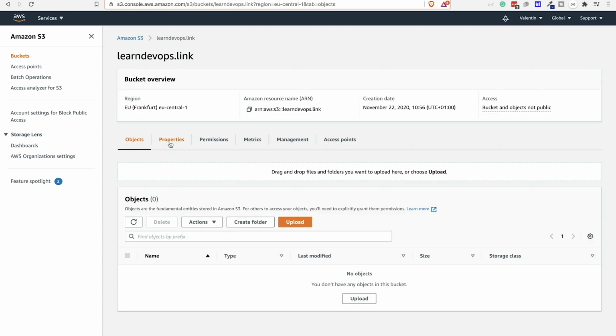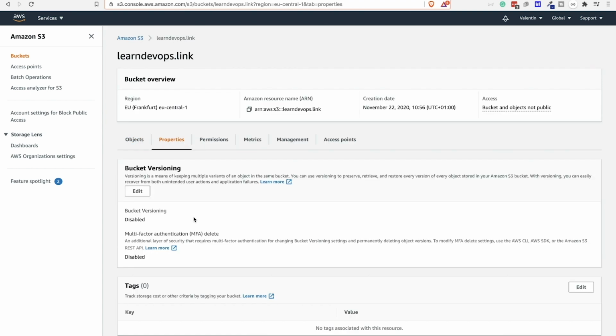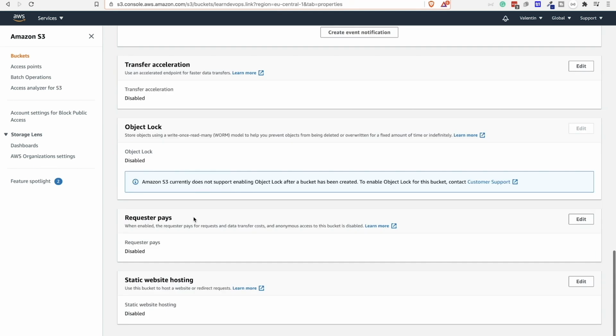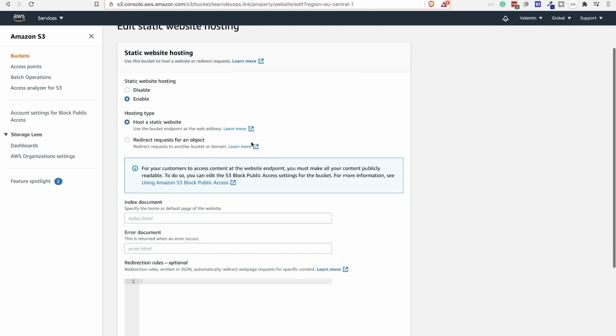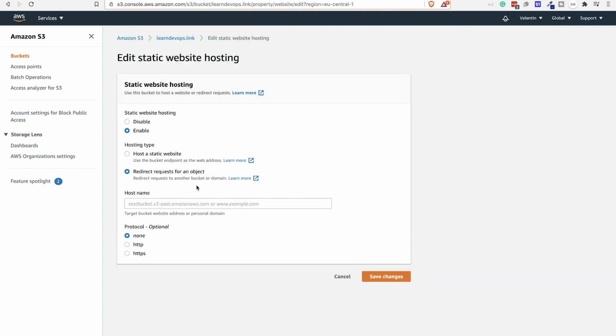Now the difference with this bucket is that it will not contain any files, but we still want to use AWS S3 for static website hosting. So I'm going to edit the settings here and enable that, but this time we're going to redirect the requests to another bucket or to another domain. So in this case, we're going to enable static hosting.